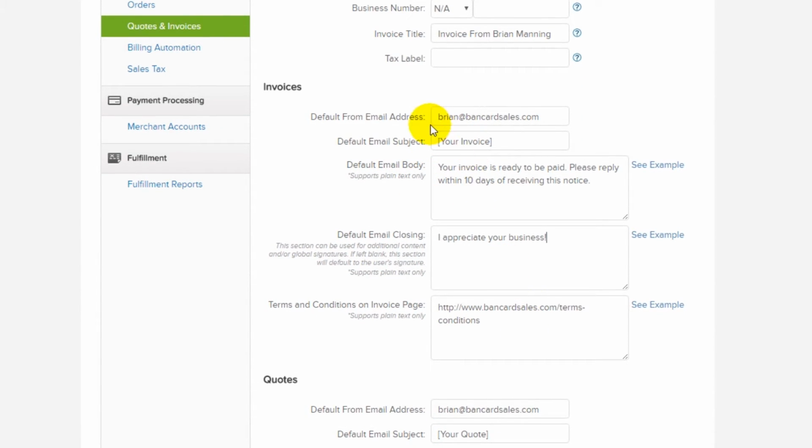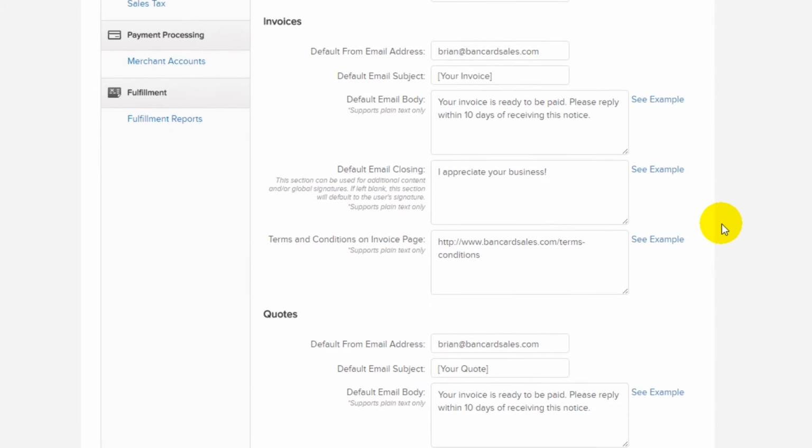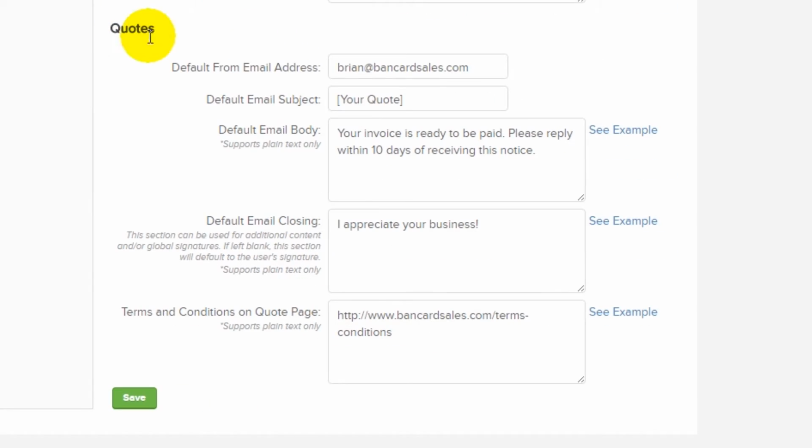So here's the one for invoices, which is post payment. That's just a PDF or a record that's sent out after a payment's made. And then the one that we're looking at right now is the quote. So you have your email address, your quote, your invoice information, terms and conditions link, and anything that you want to customize for all of your quotes. And then you can just click save.